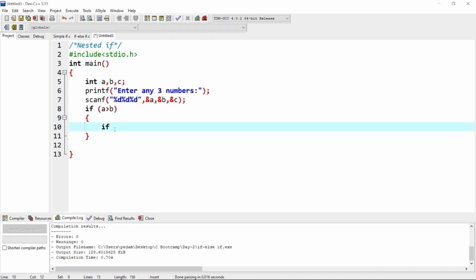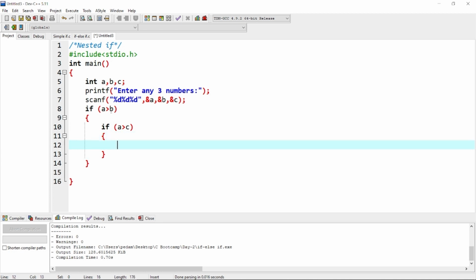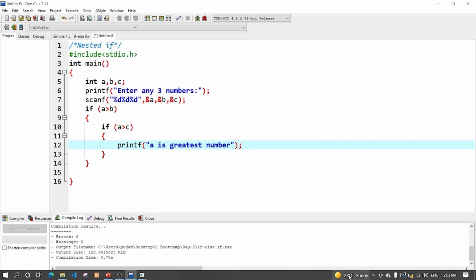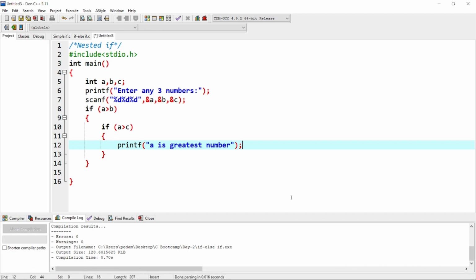So again in the if case, we are going to write if a is greater than c. If a is greater than b, and a is greater than c, it means that a is the greatest number. So that is what we are going to print here. Printf, if both conditions are satisfied, it is going to come here. Printf, a is the greatest number. After this, we are going to write the next part.